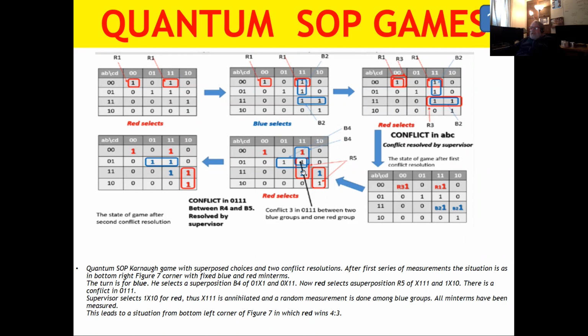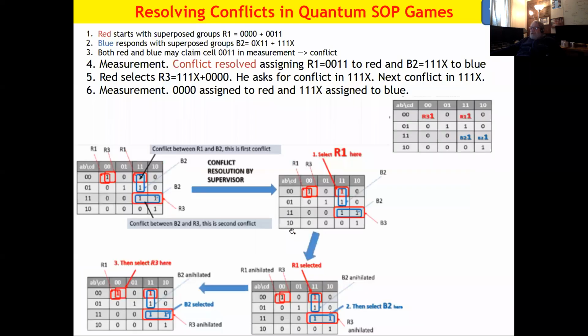and then they play again. Sometimes they especially create conflict. There's a new conflict, and this conflict is resolved. As a result of resolving this conflict, blue has 3, red has 4, red 1, okay? So in this kind of game, either there is a supervisor who solves the conflict, or the conflict is solved completely randomly by the measurement. Here is the explanation of resolving the conflict.